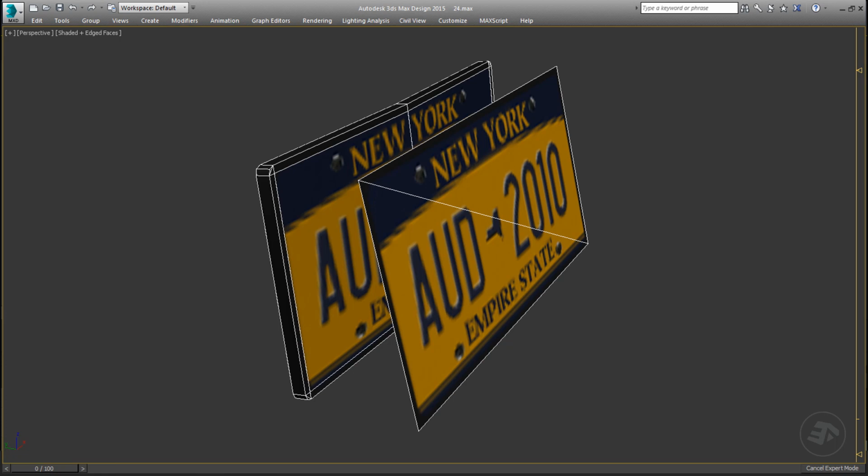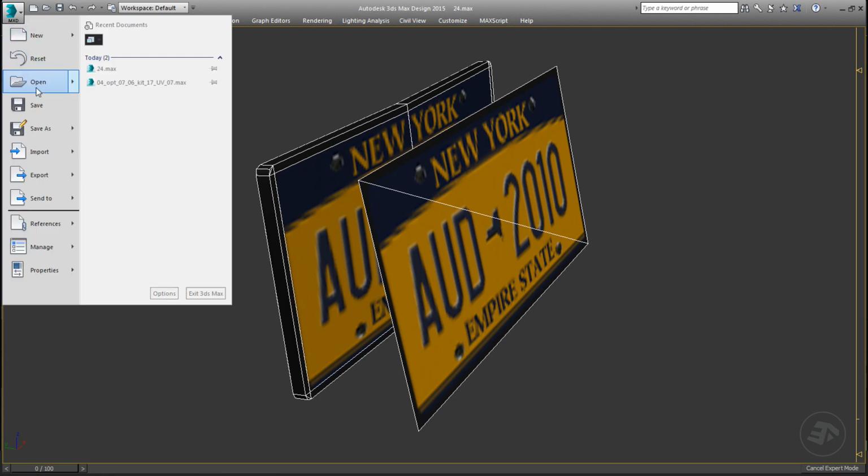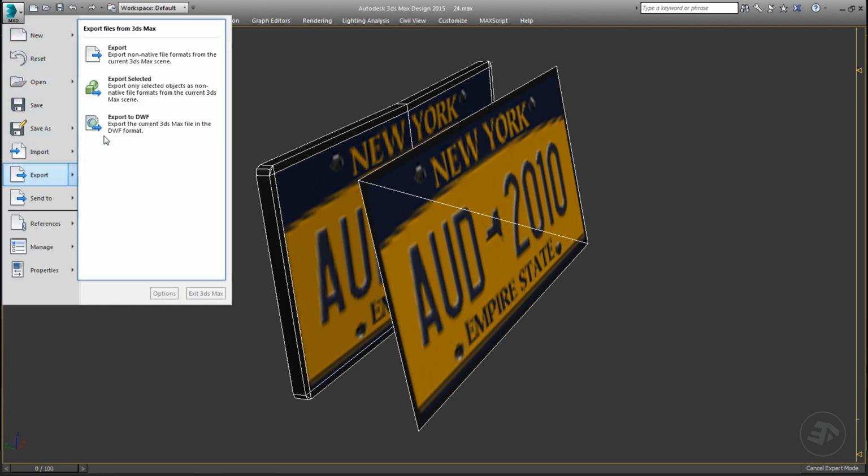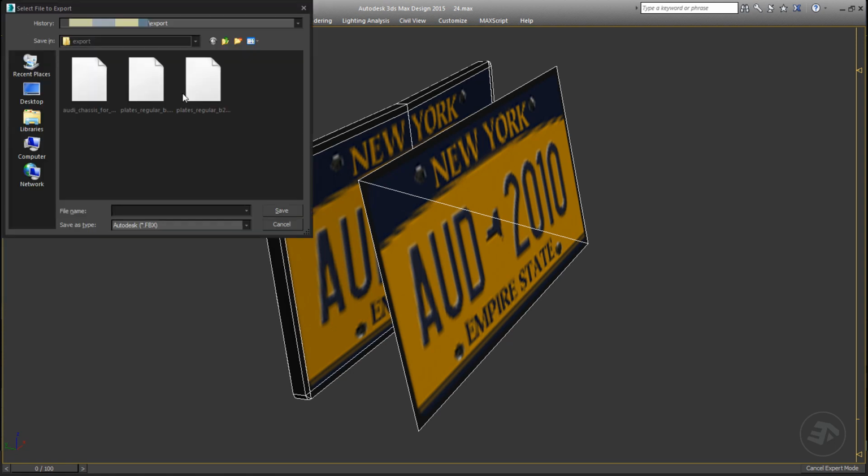Sharing assets between projects of different unit system can be problematic. This tutorial will guide you step by step for proper exporting of assets from 3ds Max. Select the assets you want to export. Go to Export, then Export Selected, and select FBX file format. Export the FBX file with a proper name.